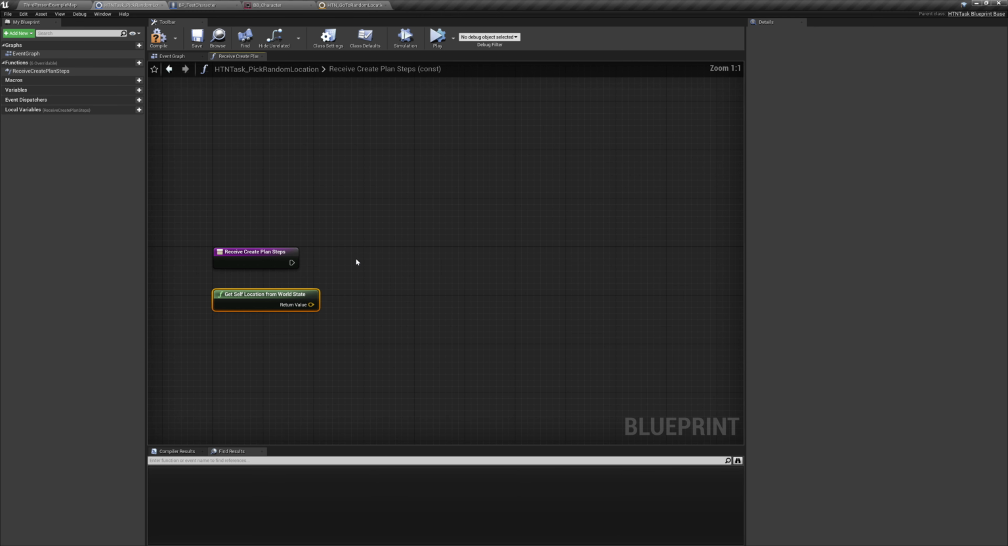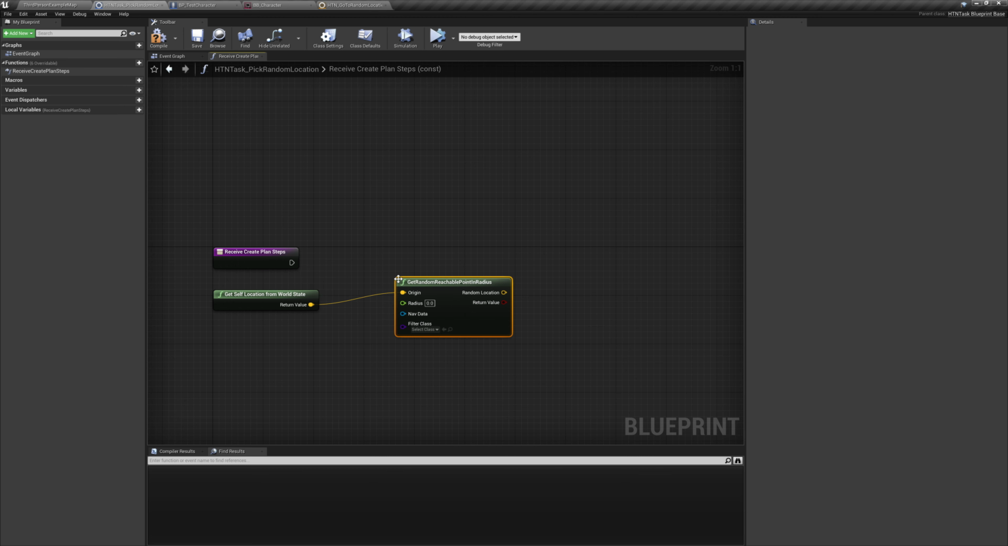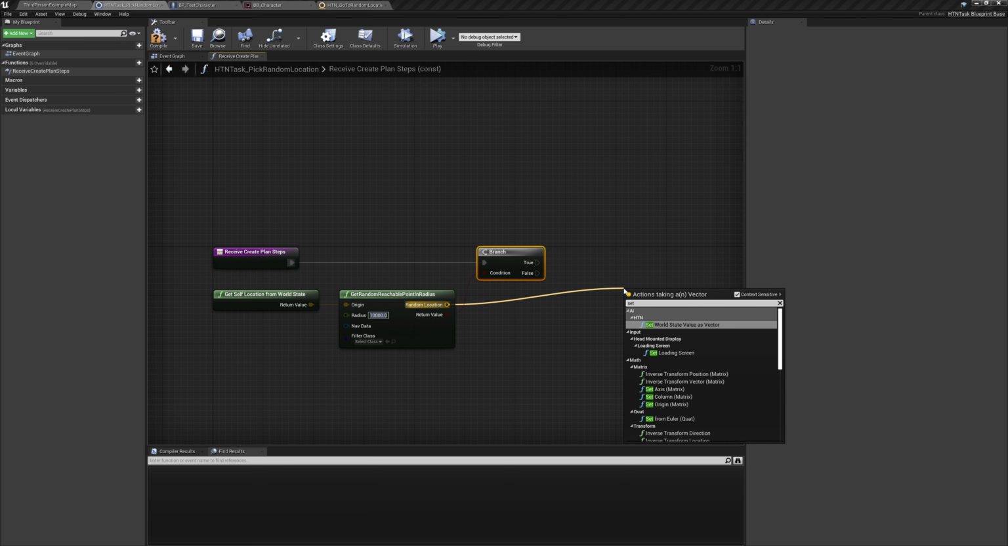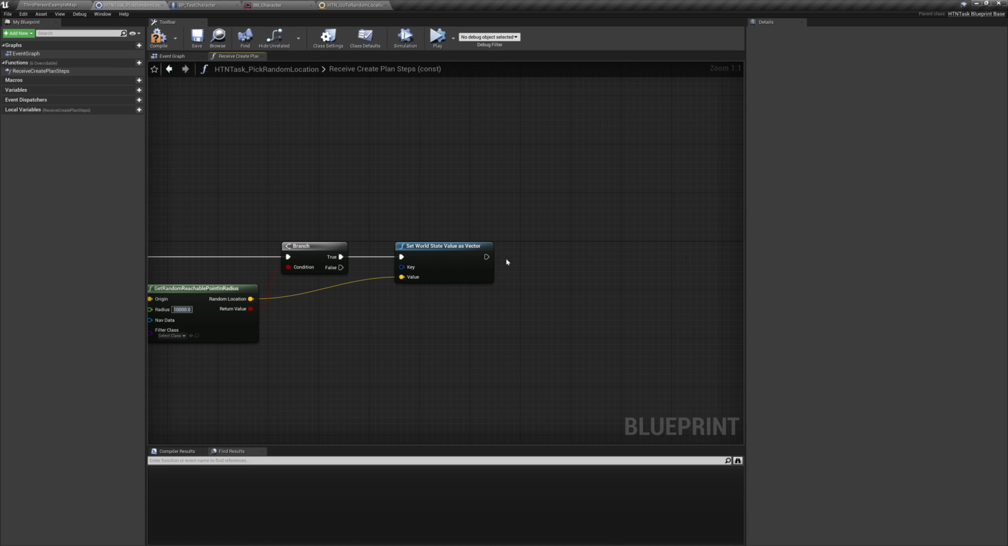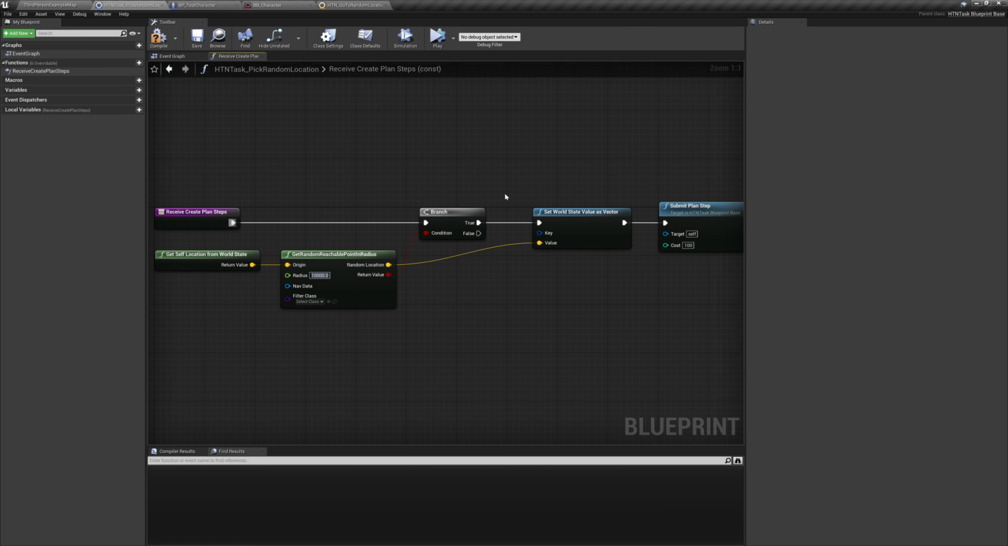This function gets the location that the character will have at this point in the plan. Let's find a random reachable point in radius. Let's set it to something like 10 meters. And if we successfully found a location to move to, let's set that to a specified blackboard key in the world state and submit a plan step with the default cost of 100.